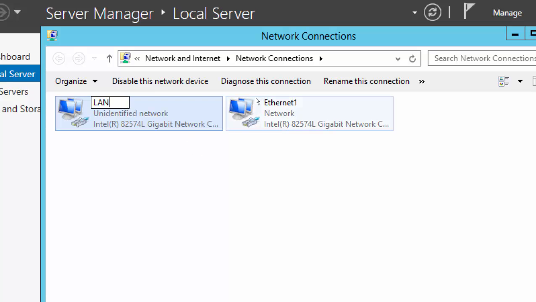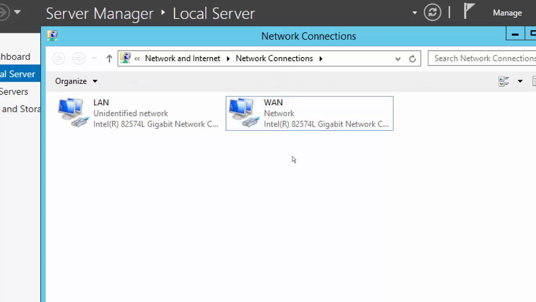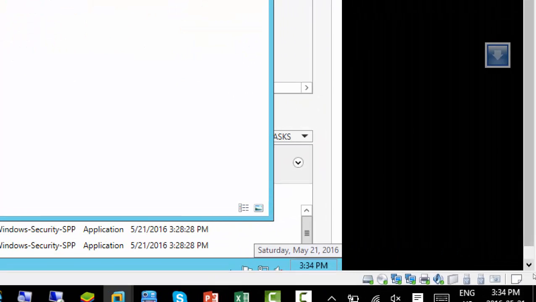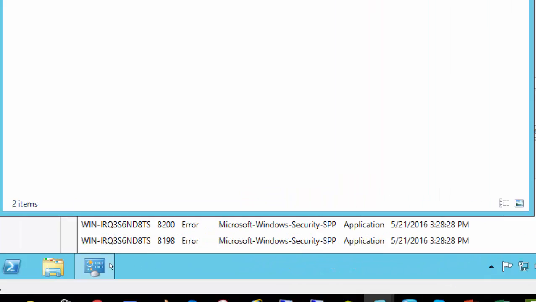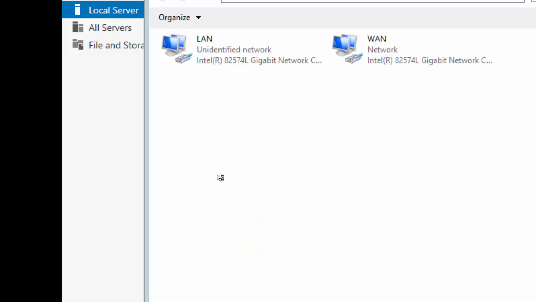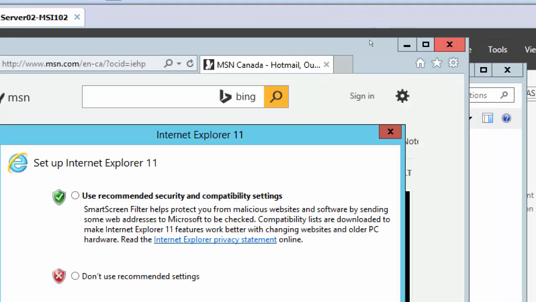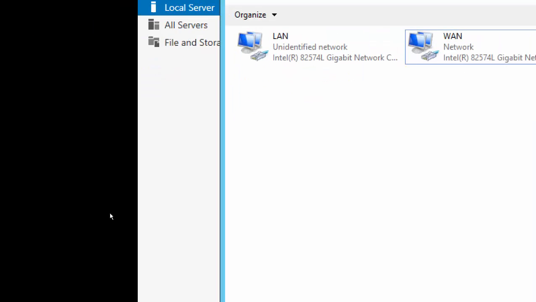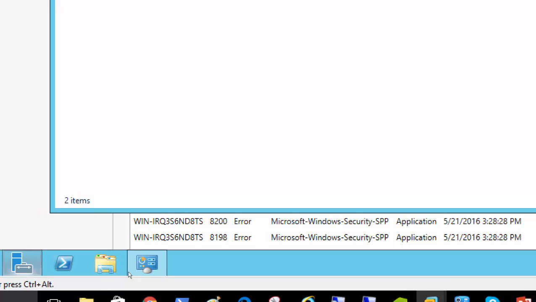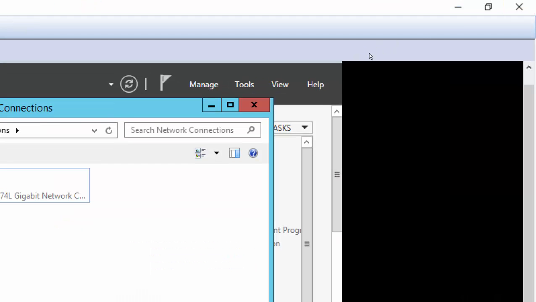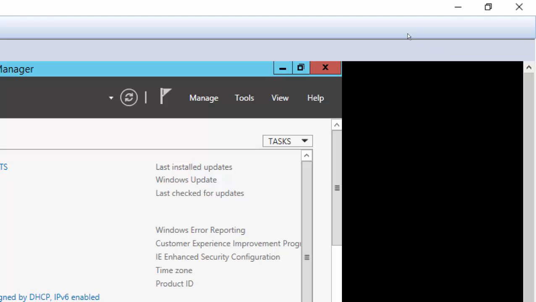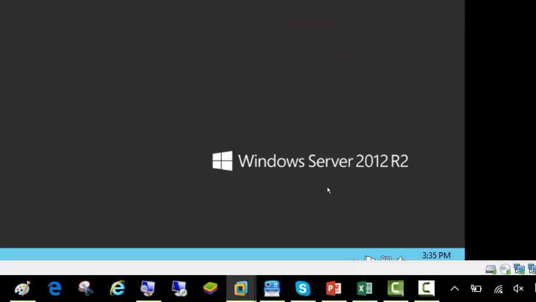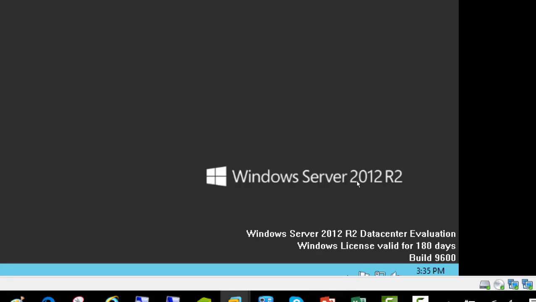LAN, rename WAN, and let's just check it out if we have internet, yes, we have internet. And let's open Internet Explorer, yes, we have internet there as well. Okay, and then do we have 180 days? So minimize everything, go down, there's nothing showing, so right click and refresh, and we got it. So 180 days is there.